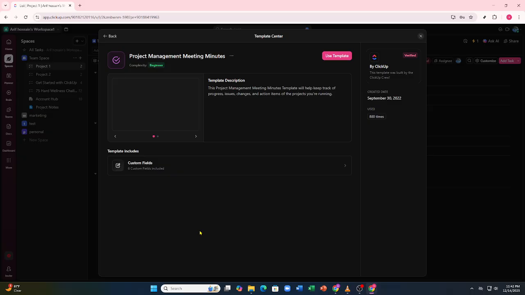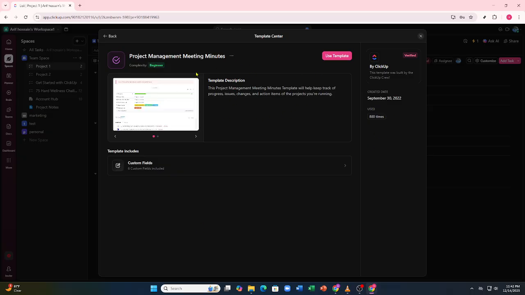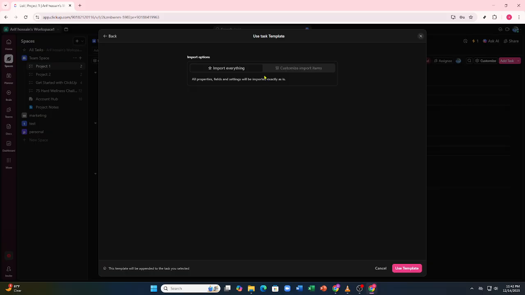Next, give your milestone a clear name that explains the goal, like Design Approved or Project Launch. Set a due date because milestones work best when they're tied to a specific deadline. You can also assign owners, add descriptions, or attach files if needed, just like a normal task.